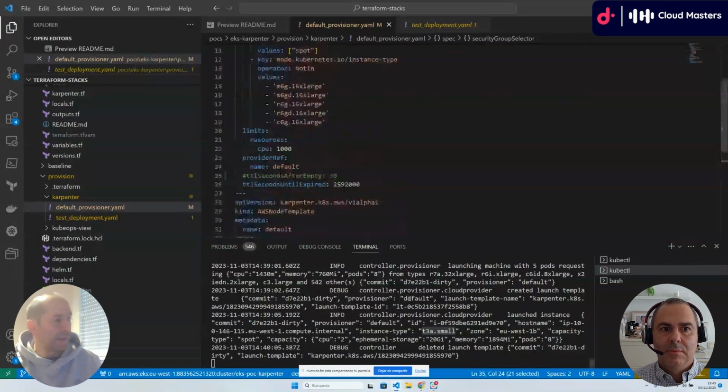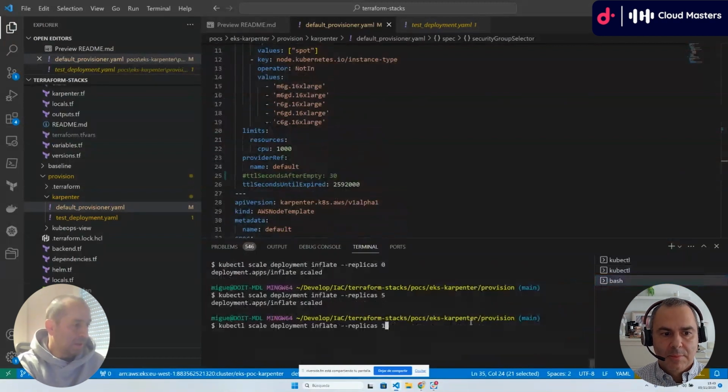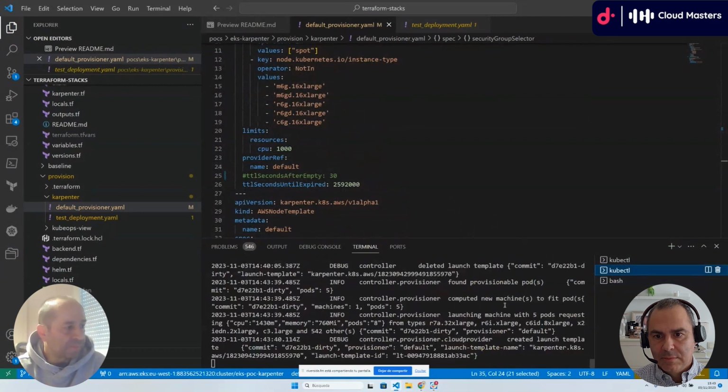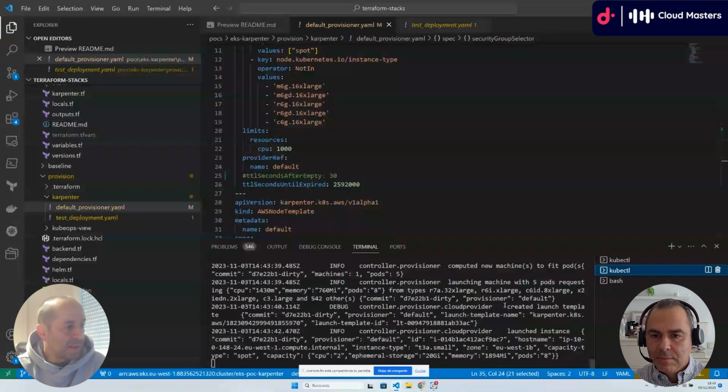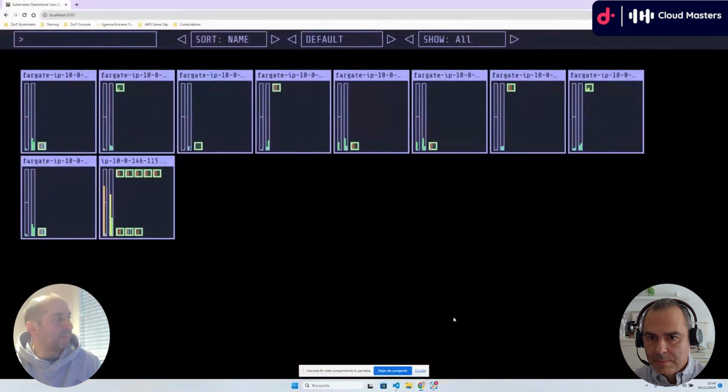And then we are going to scale to 10, and we will see another feature that Karpenter offers. Okay, so right now I'm going to check that it's going to create another T3 small to place here.